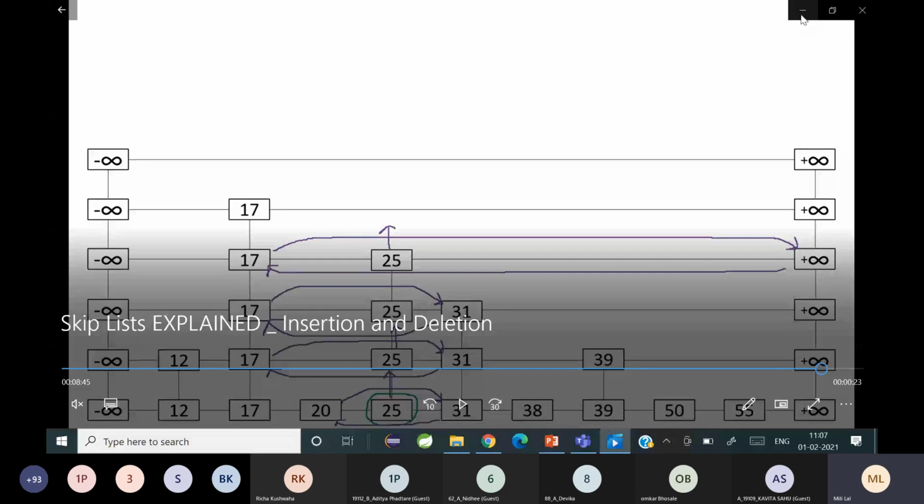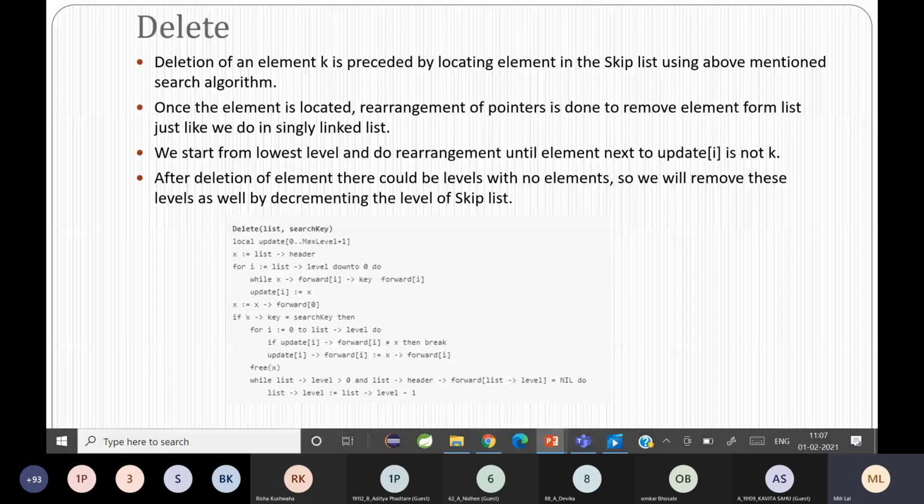Going to the algorithm part, if you can see, what does it say? Deletion of an element is preceded by locating the element in the skip list. That means you have to locate the element by using a search algorithm. And once the element is located, you will do a rearrangement of pointers like we saw, like how 25 is removed by updating the links. That is, 17 is getting connected to 31.